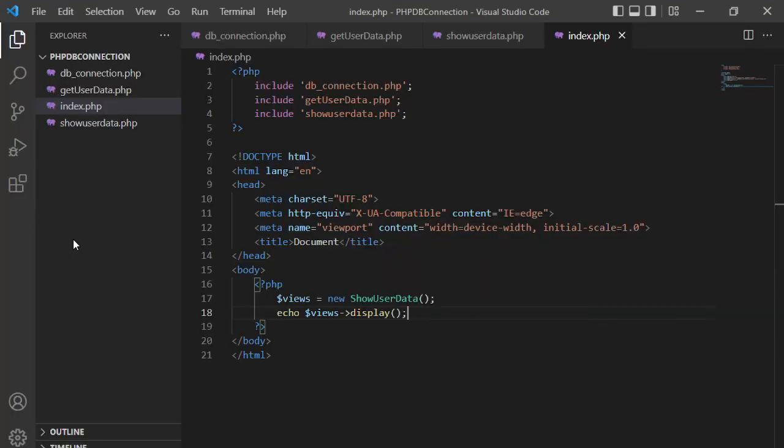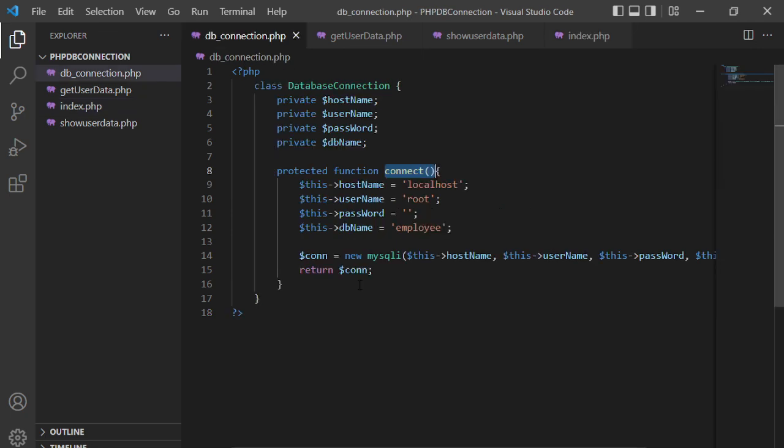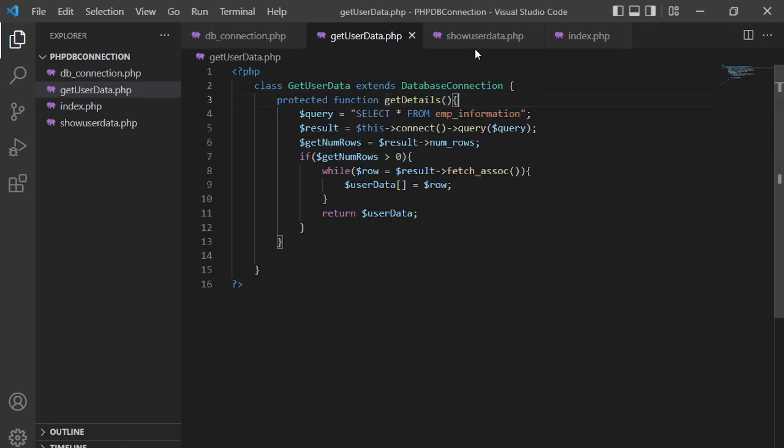So these are the steps that we have generated in order to connect our PHP code to our MySQL database using the object-oriented programming style.